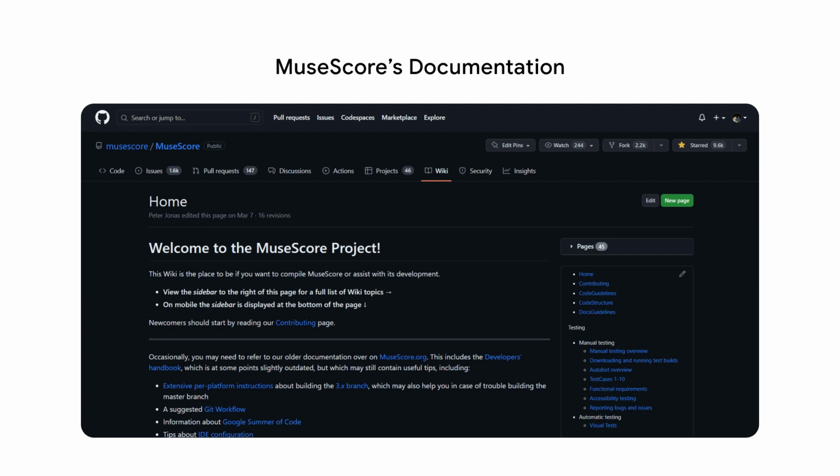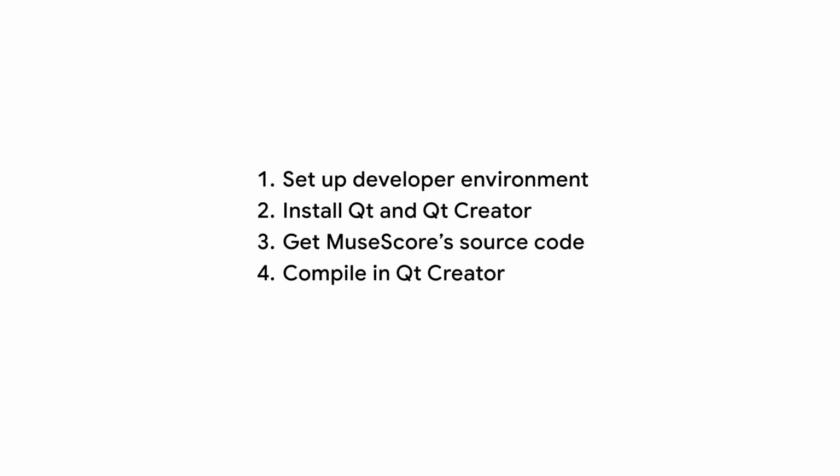Just like Musescore's documentation on their GitHub, this tutorial will have not five, but 4 steps. We are skipping a step called compiling on the command line because it's an optional step, and everything else follows. We will first set up a developer environment, then we will install Qt and Qt Creator, then we will get Musescore source code, and after that we will be compiling it in Qt Creator.